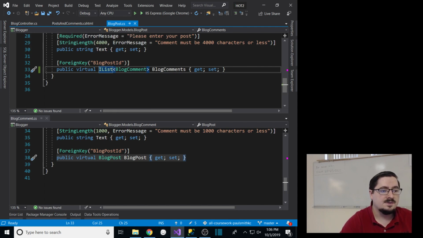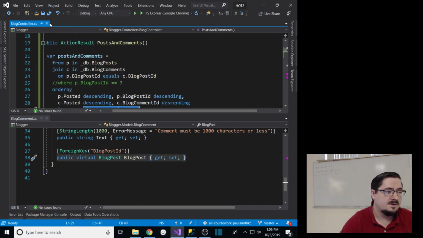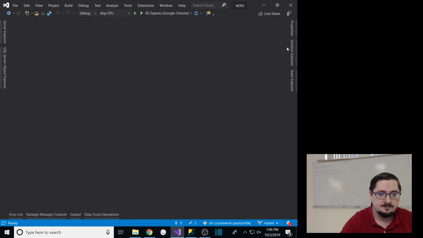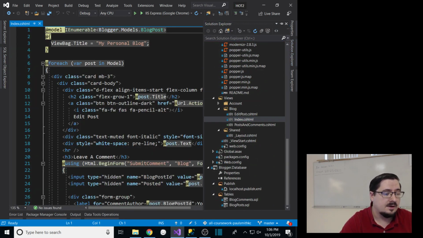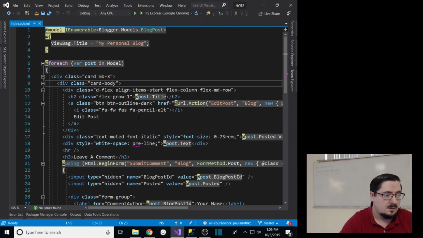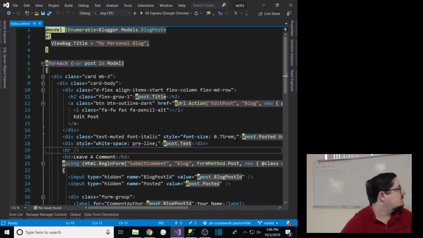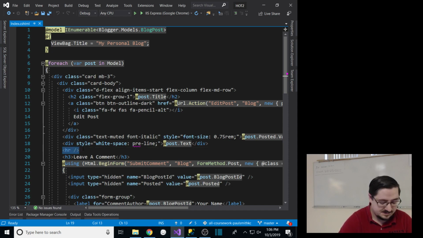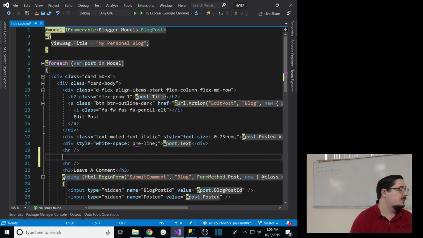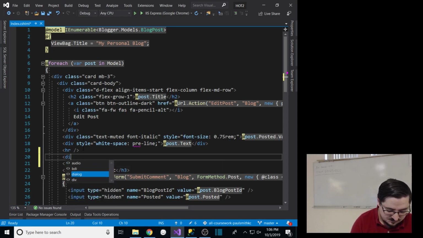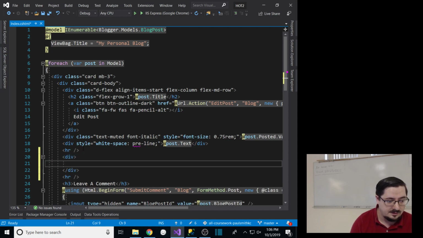But with just adding those navigation properties, I'm going to go into my index view. So we've got blog index. So here's the end of where I have my section for all the text that's in the article. I'm going to put another HR here. In between there, I want to show the comments. So the way I'm going to do that, I'm going to start this being in a div, because I may need a container of some sort.